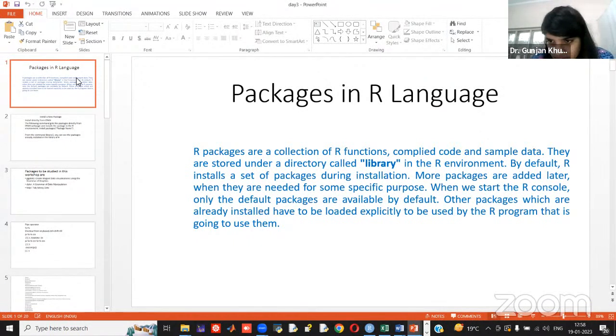So this is what I was telling you. For accessing a particular function for specific purposes, we can add our packages later. When we start the R console, only the default packages are available. Other packages which are already installed have to be loaded explicitly to be used by the program that is going to use them. So they are being called.